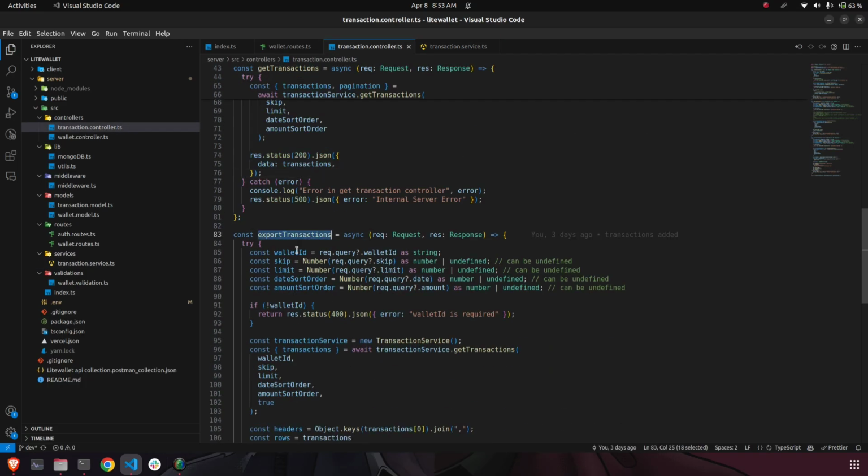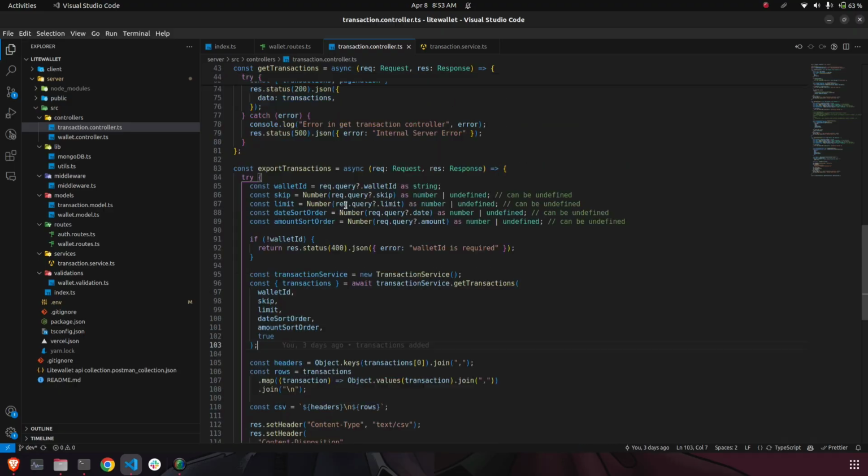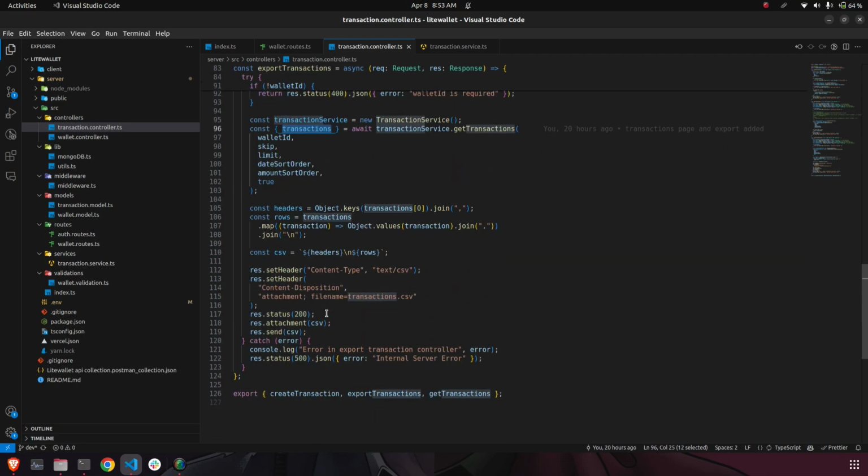Similarly, in the controller for export transaction, I have reused the same get transaction function. After getting the transactions, I'm creating a CSV file and sending it to the front end.